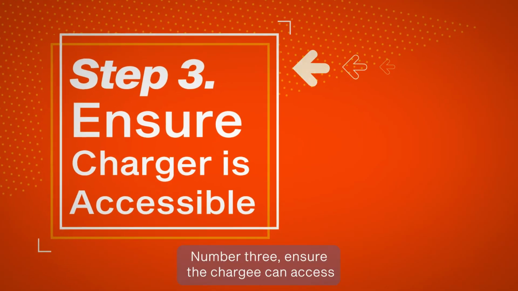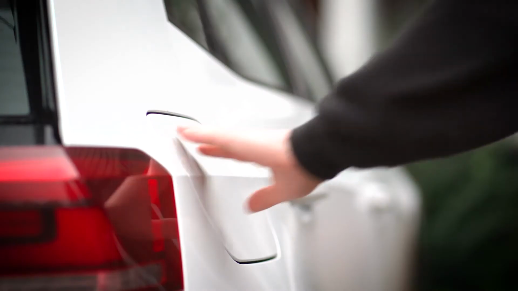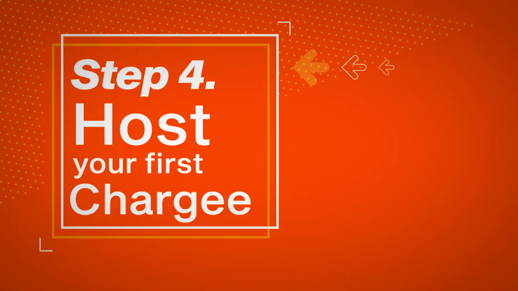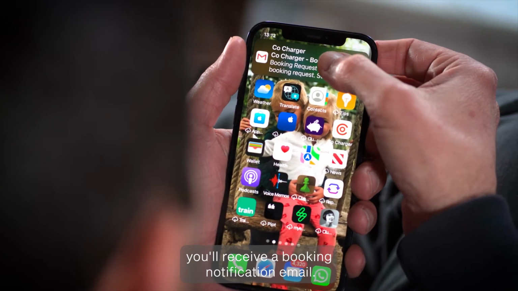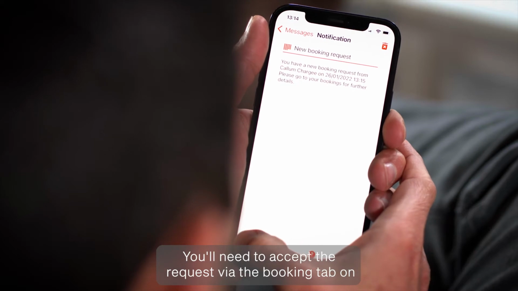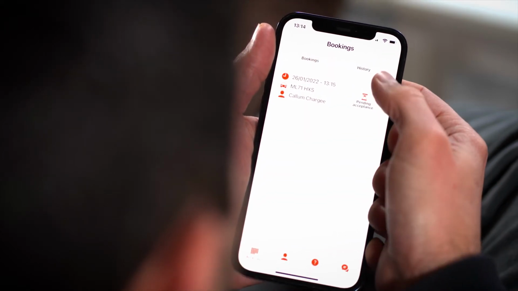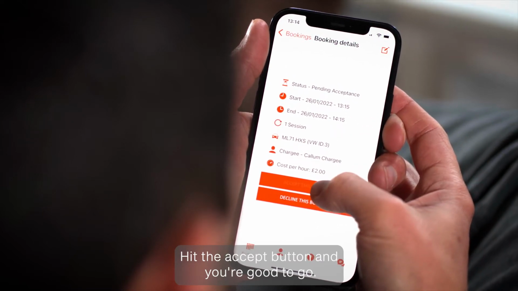Number 3. Ensure the chargee can access your charge point. And number 4. When someone makes a booking, you'll receive a booking notification email. You'll need to accept the request via the booking tab on the bottom left of your app. Click on your new booking, hit the accept button, and you're good to go.